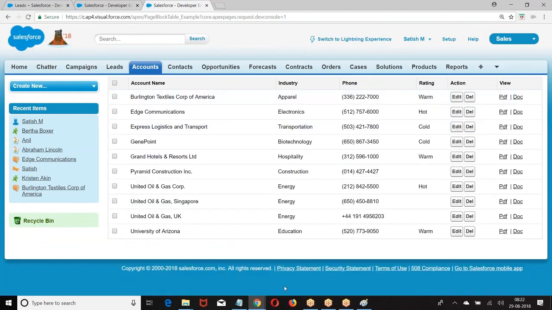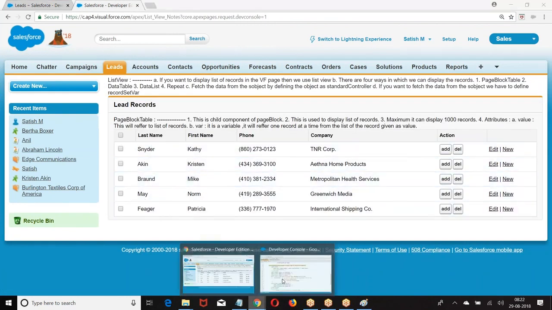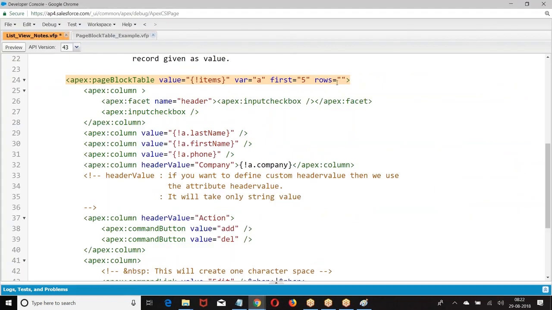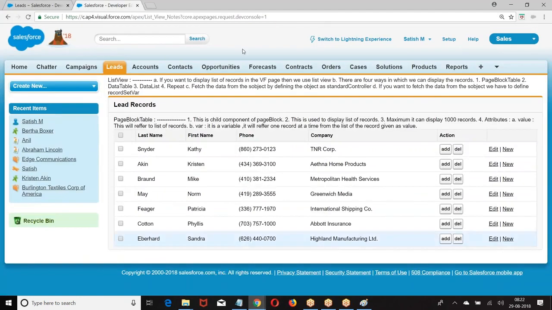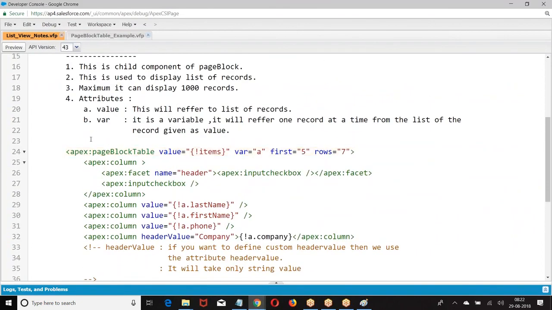Not getting applied here. Sorry, I'm looking at a different example. How many records are coming here? 5 records. No, let me give you another. Look at this. 7 records, right, boss? So first indicates from which position? Rows indicate how many?